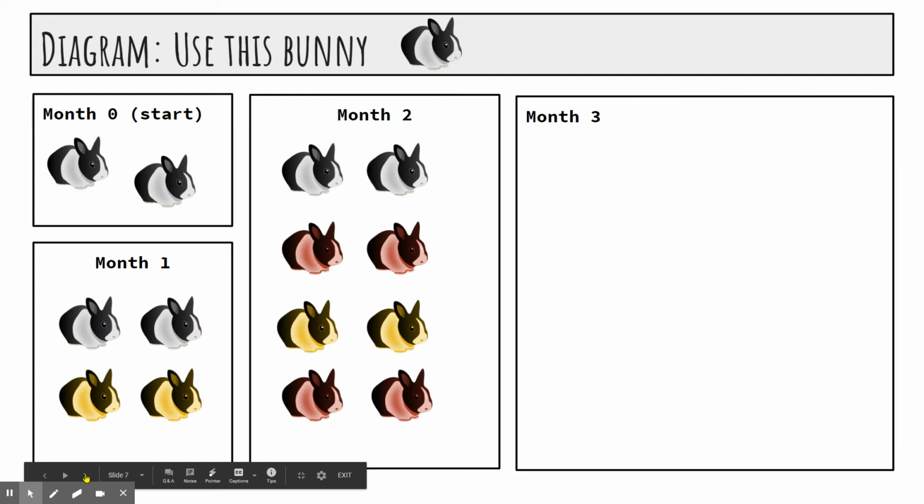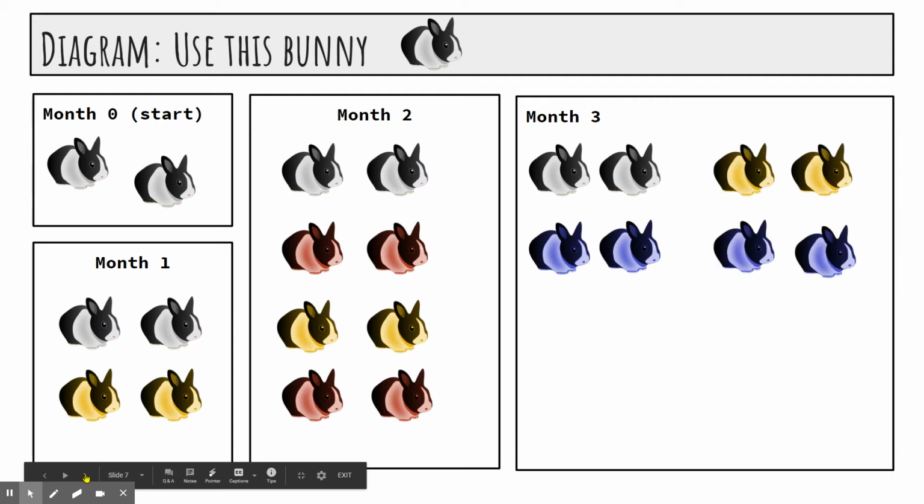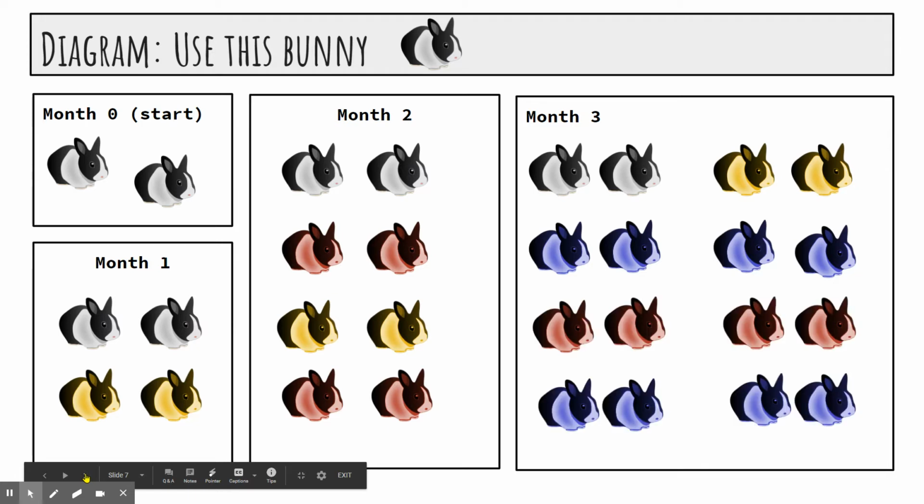So how many rabbits are we going to have in month 3? You see that we started with 2, then we went to month 1 with 4. In month 2, we have 8. Can you figure out the pattern? Well, hopefully you can see those original bunnies are going to have 2 more. Their babies from month 1 have 2 more. The red pairs have 2 each. So now we're up to 16 rabbits.